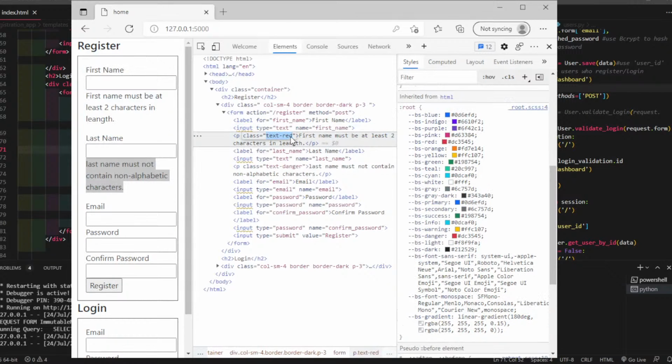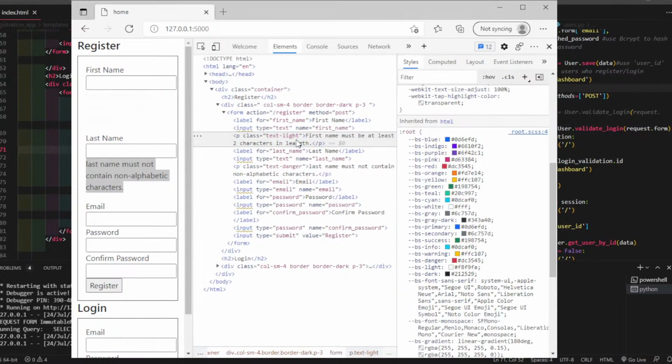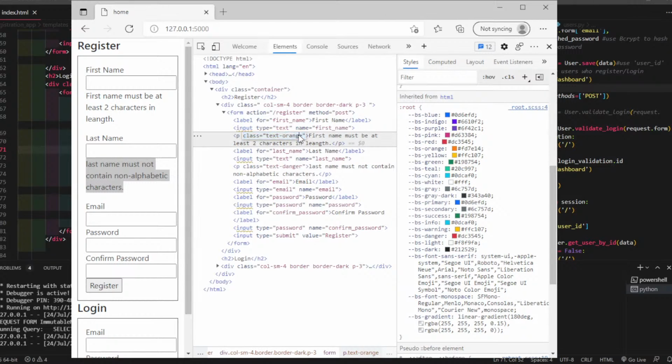Anyways, it's a Bootstrap thing, so I will follow their format. So what is it? Text danger, text light. Let's see. Text orange. No, that one is not a Bootstrap element. I will go back to text danger because usually when you make a mistake in a form, the website will flash a red, and that's the text danger class in Bootstrap.